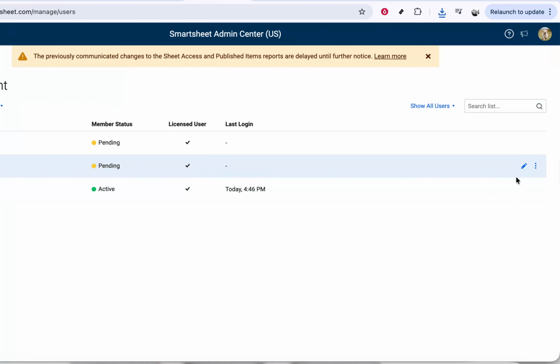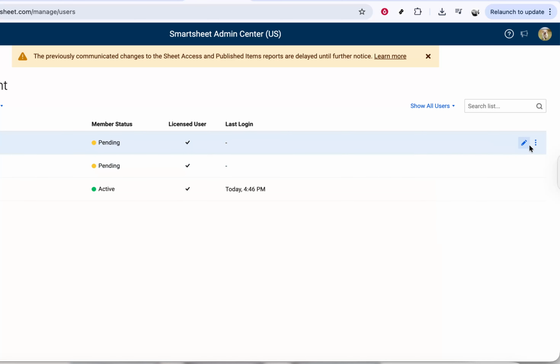Give the page a moment to load and you'll see a table or list of users. Each row represents a different person on your account. To make changes to a specific user, locate their name or email address in this list.